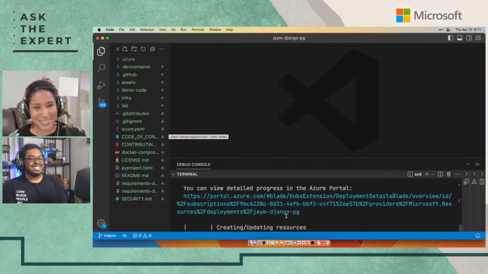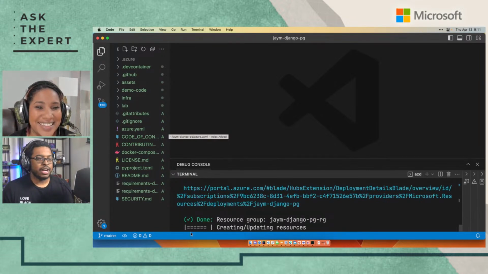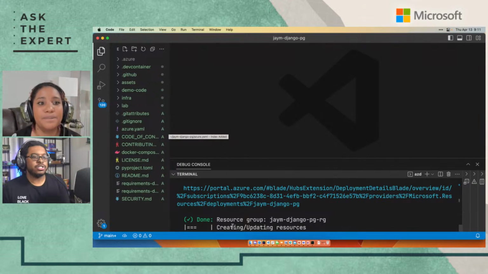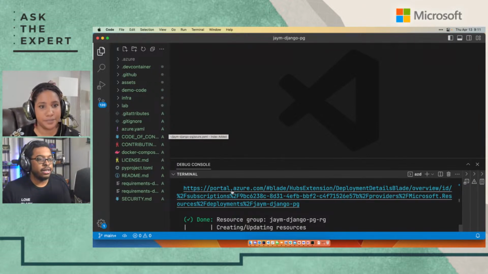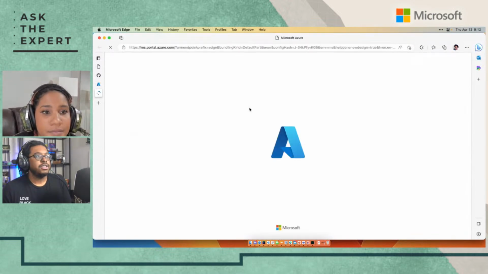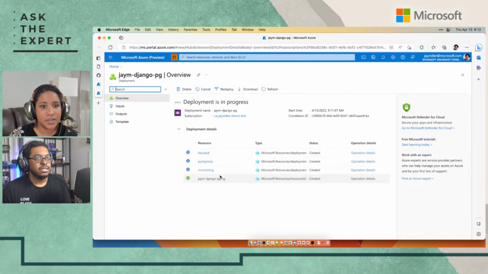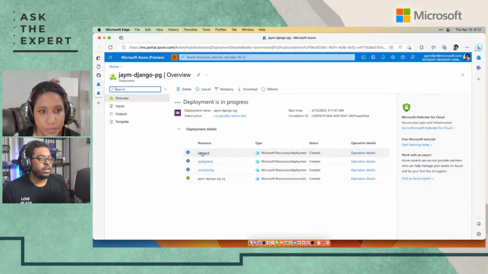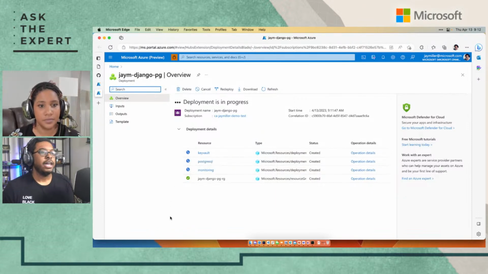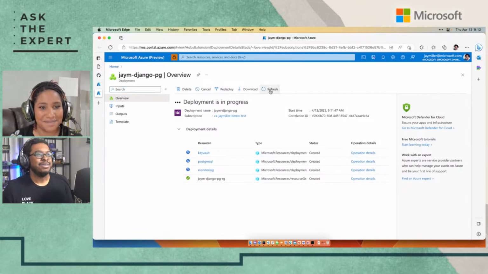Yes, absolutely. And as you can see, even as we're looking at this right now, it's creating our resource group. It's going to start creating all those resources, and we can open this portal and see all of the different steps that are happening in our dashboard. Right now, it's just, hey, we're creating our monitoring, we're creating our key vault, we're creating our Postgres. And then once all of that's done, it'll have more things that have to be loaded. So this is just the starting point.